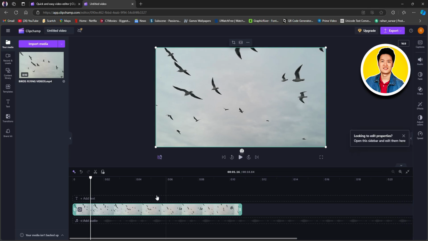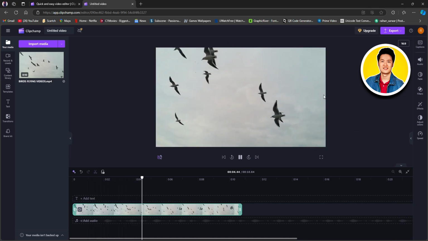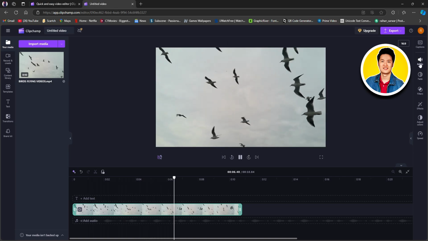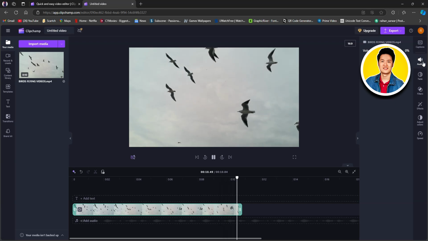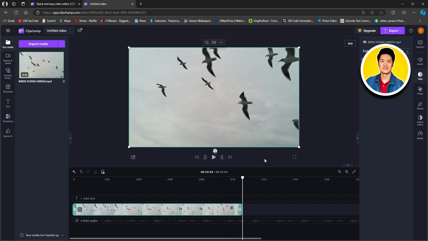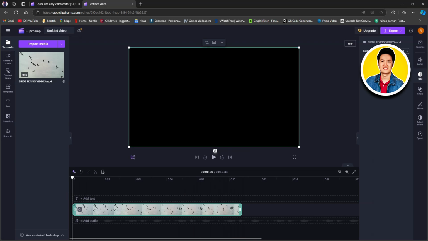From the bottom part, you can see the volume section. If you click on it, it will be muted. And if you go over to the right panel, you will get to see options like Audio. Here, click on Audio. And here, you can adjust the volume of your audio. After that, click on Fade. This is what you can use in order to add fade-ins and fade-outs.